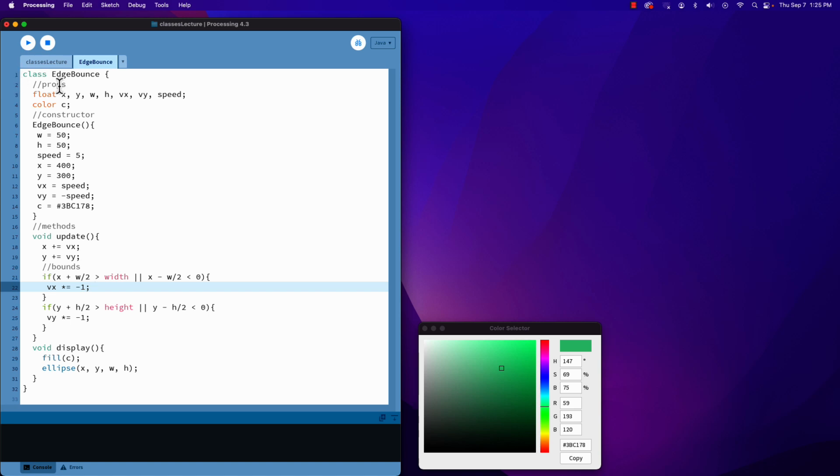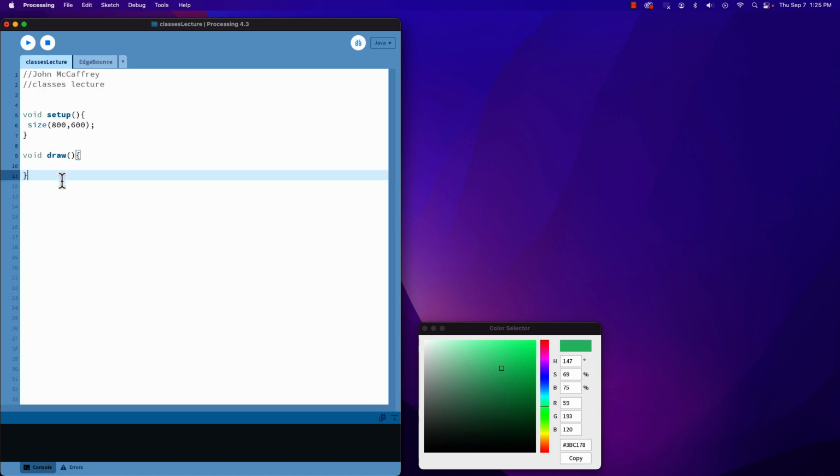So again, our class is properties, a constructor, and methods. Methods are what it knows how to do. The constructor is where we give its properties values, and the properties are simply the unique properties that will be part of this object. So to create a variable to hold this, what I do is say EdgeBounds. The same way we had ints and floats and strings and all these other variable types, we also can now have our custom classes.